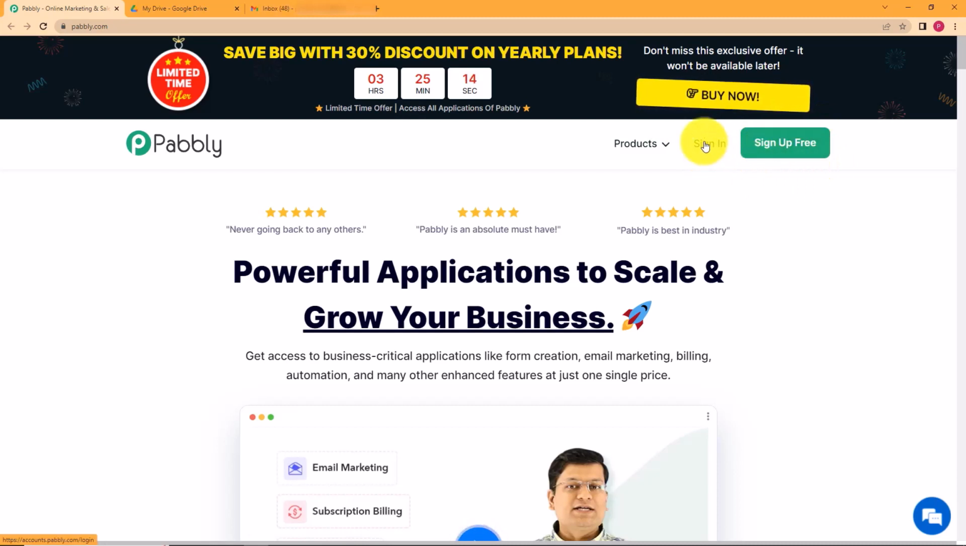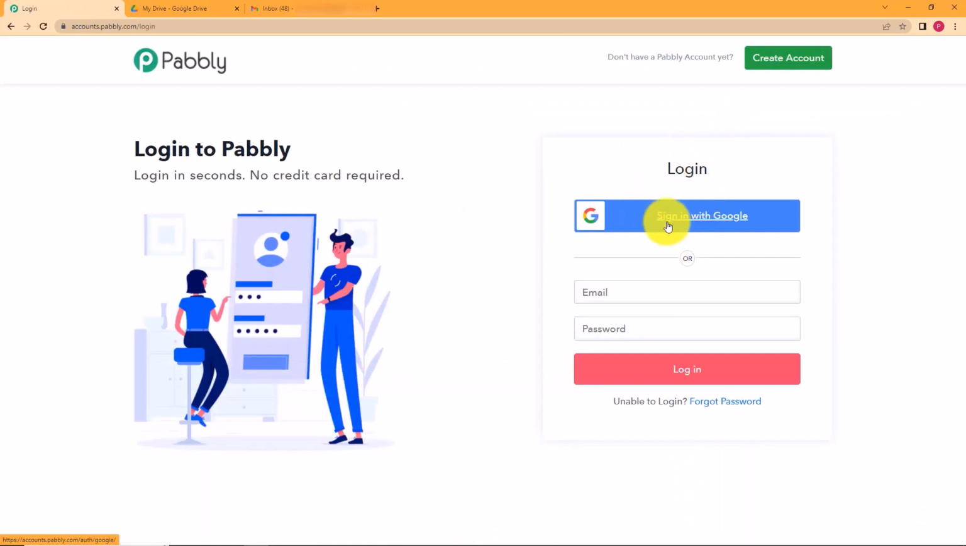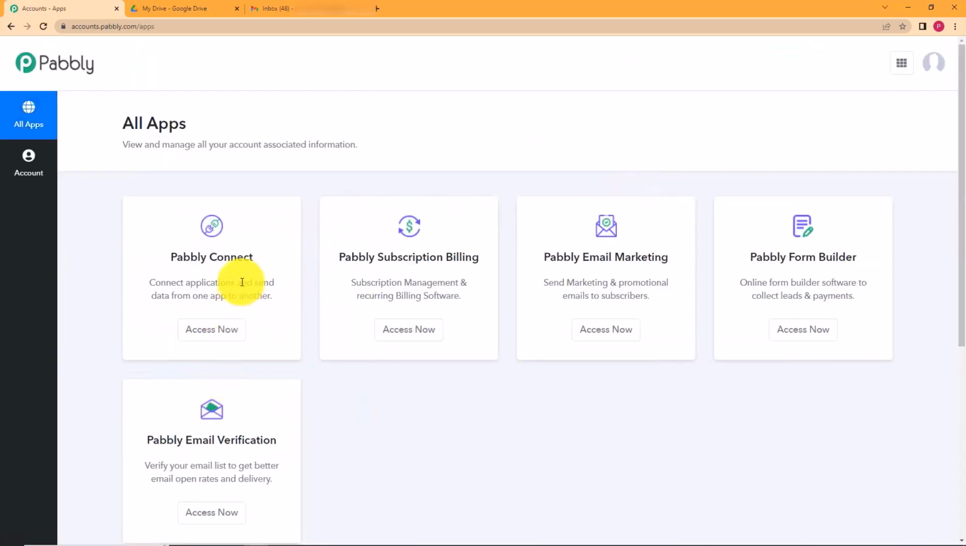And I am having one, so I will click on sign in. It will take me to the login page of Pabbly, where I will just click on sign in with Google and I will be directly logged in into Pabbly. On this window, when I reach over here, I will see the applications that are provided by Pabbly.